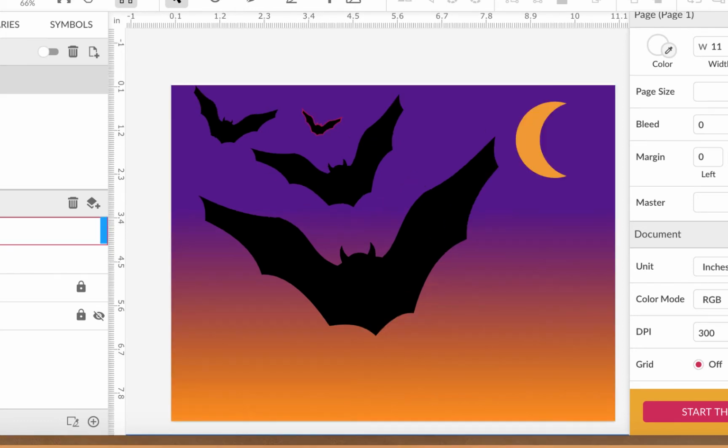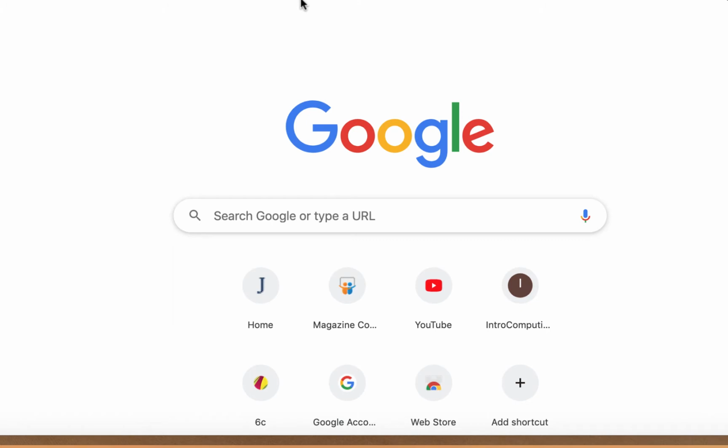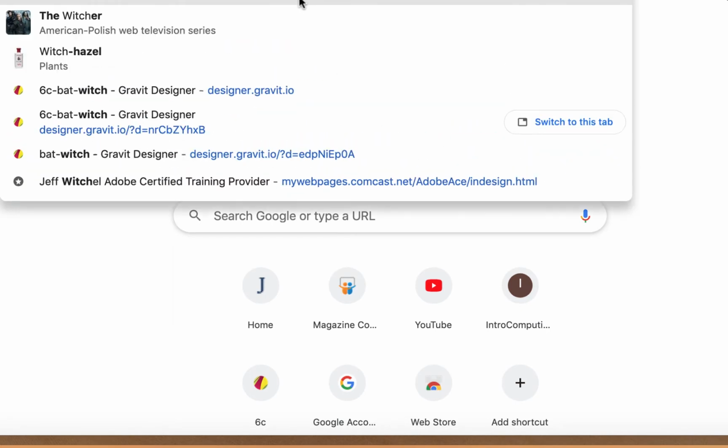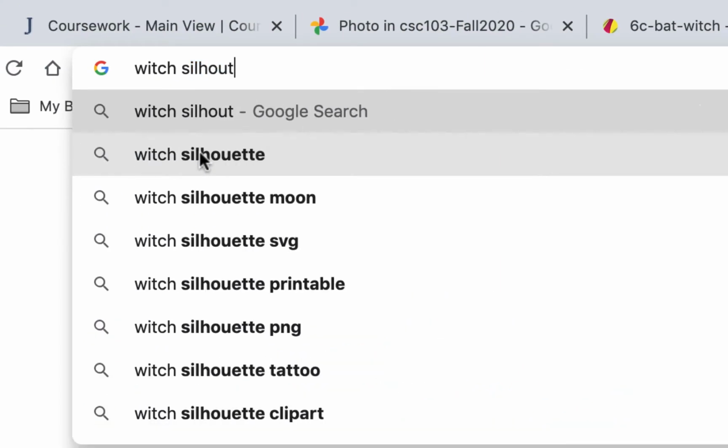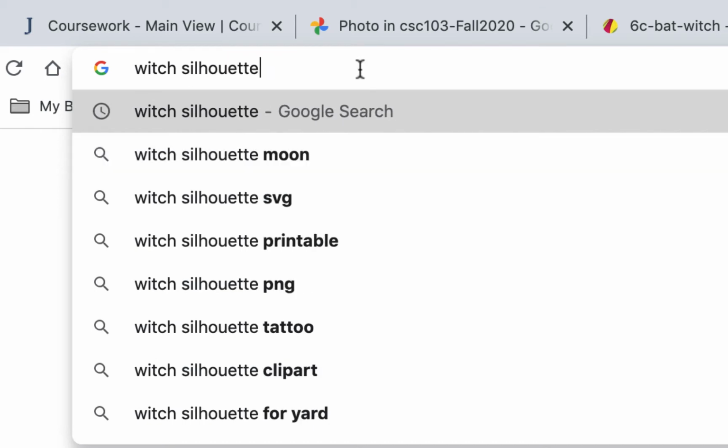So what I'm going to do is go to Google, and I'm going to search a witch. Now you could try anything else, but I'm going to search witch silhouette. Now you might not know what a silhouette is, and you might not know how to spell it. Silhouette means it's going to be just kind of black and white. That's what we want. We don't want a picture of a witch in this case. We did with the bat, but in this case, we're just going to look for a witch silhouette.